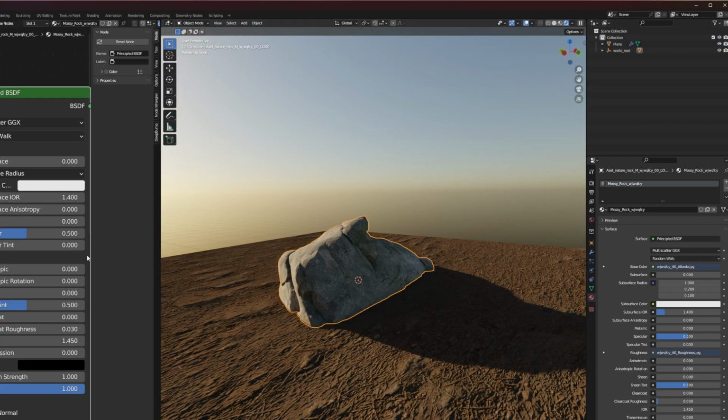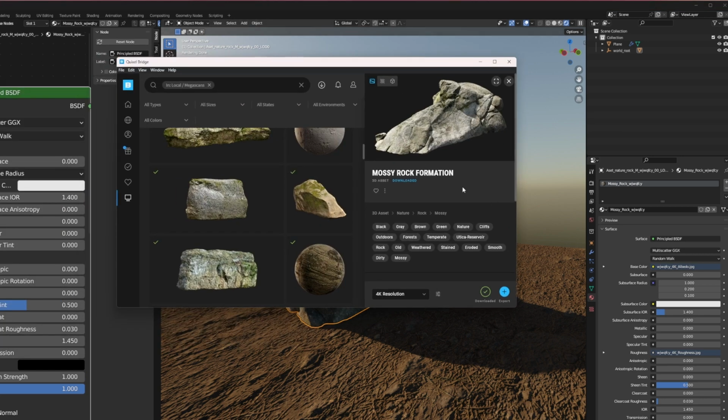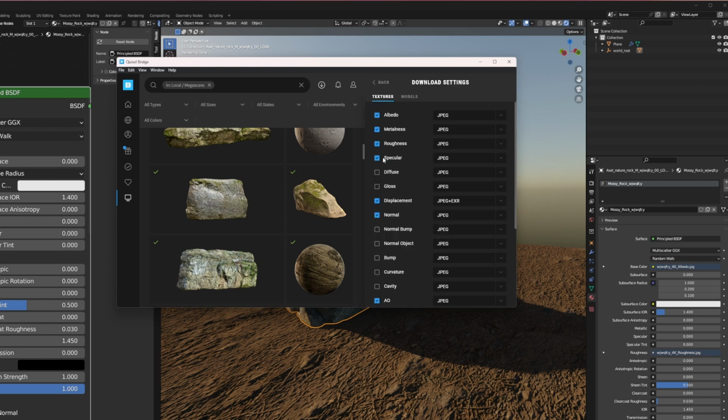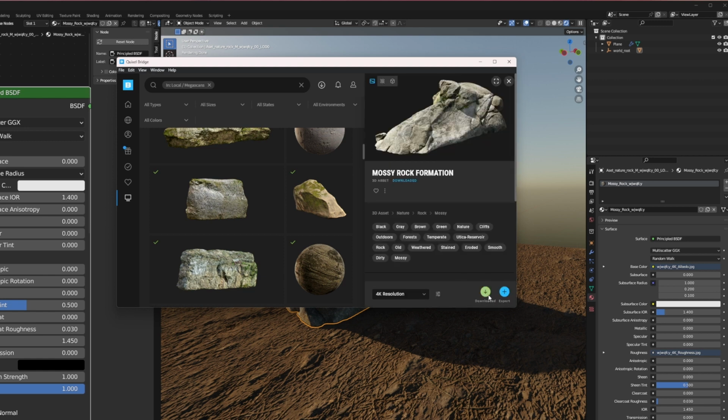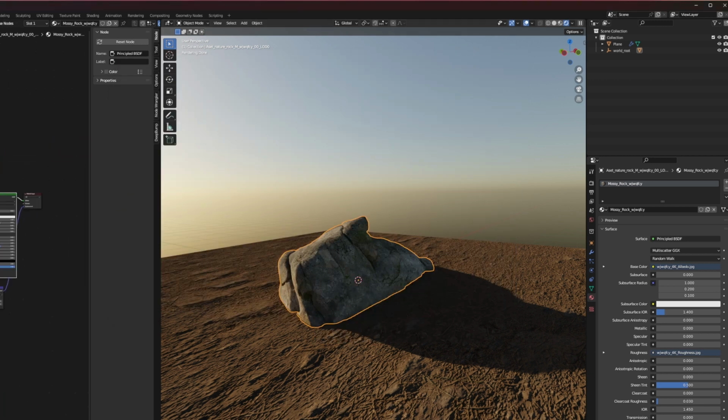So how do you change this? How do you fix this? Well, it's as simple as going into your Bridge app. I'm going to bring that over to you guys. In your Bridge app, if you go over to the settings option, go to download settings, and you enable specular, it doesn't come in by default. When you re-download your model, it'll import now with a specular map.